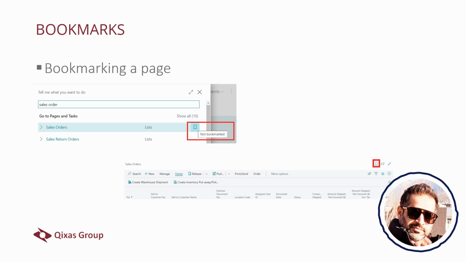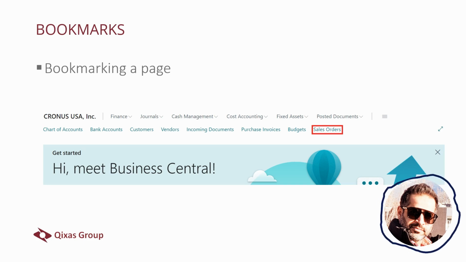The second way is to bookmark it on the page itself as shown in image 2. Once bookmarked, I can now see the sales order bookmarked in my Role Center. We can now see that the sales order appears in our Role Center, which was previously not visible. So after bookmarking the sales order, it appears in our Role Center, as shown in this image.